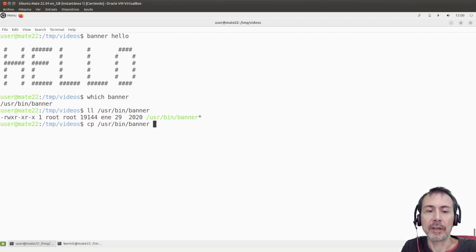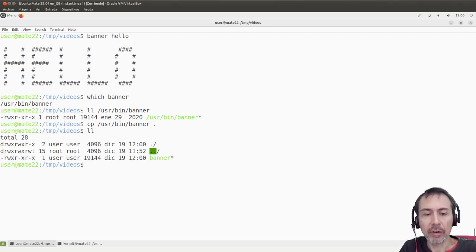because it's not a very good idea to change the permissions of a system file unless we are very clear about what we are doing. So I will copy it here. I have a copy, and I will remove the execute permission of this file. I don't need sudo because I'm the owner of this file, so I can change the permission. Change mode, removing the execute permission of this file.